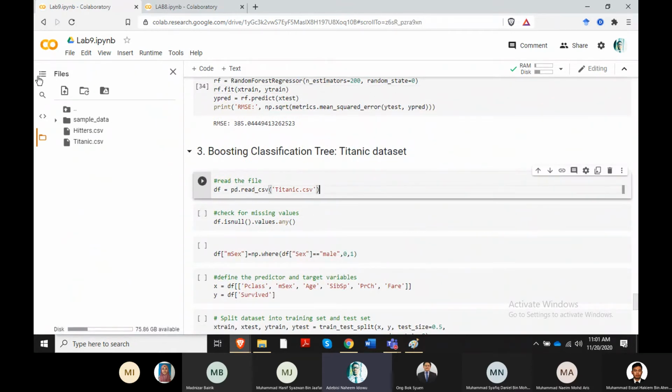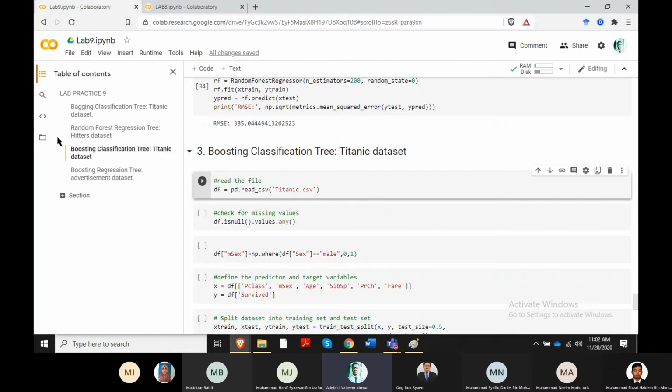Now let's look at another technique of ensemble model. Remember I told you that the two basic techniques for ensemble model are averaging and then boosting. We look at averaging with bootstrap aggregator, which is bagging. Now for the boosting, we want to look at Titanic, right? We want to do boosting techniques.